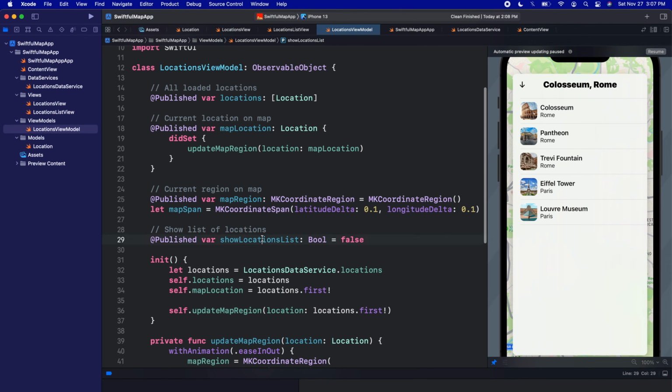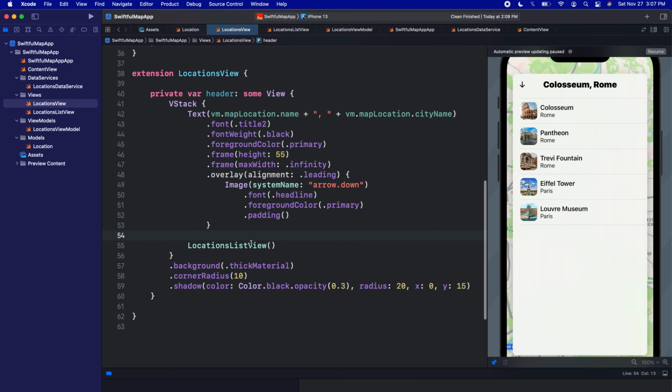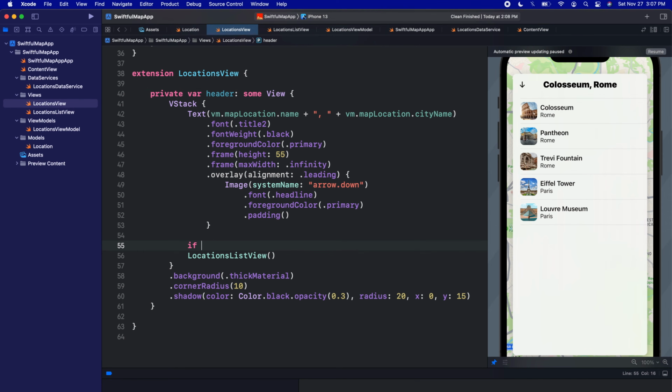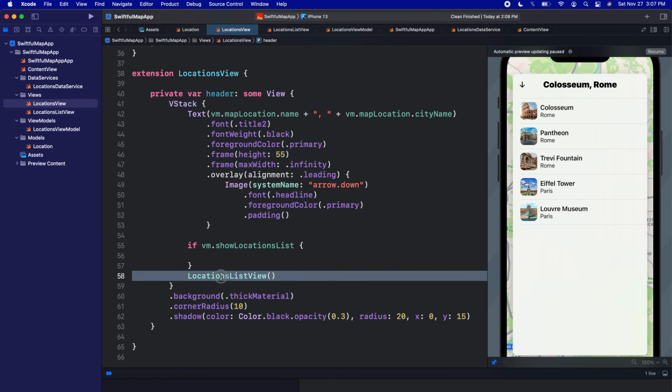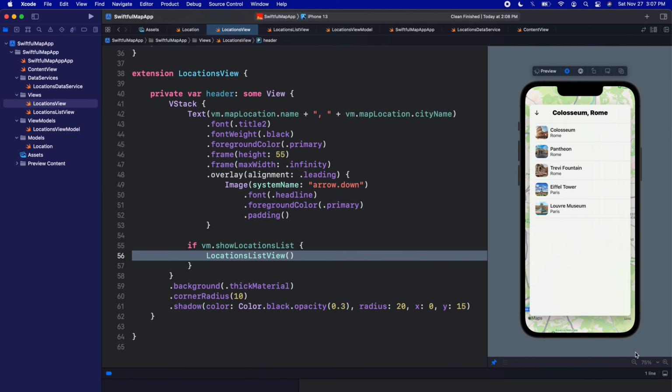All right, let's see what we got here. So showLocationsList, we can now reference this in our view. Let's jump back to our locations view, and where we have our header with this list, we're going to say if vm.showLocationsList. So if it's true, let's put the locations list view on the screen. If it's not true, obviously we're not going to have the list at all. So if I click resume right now, by default it should be starting as false, so we should not see the list by default.